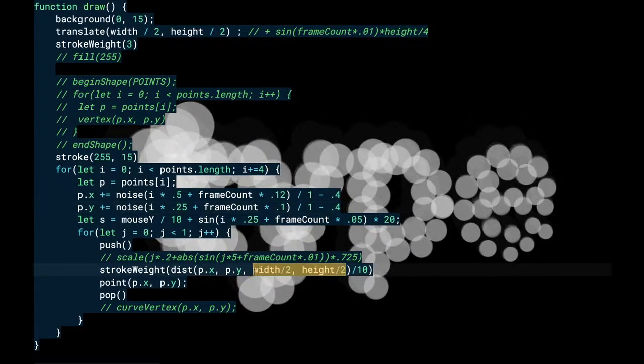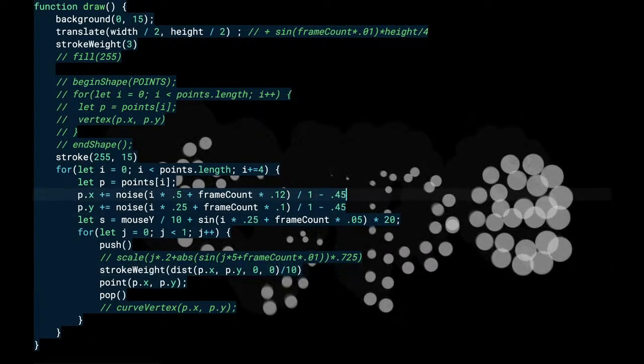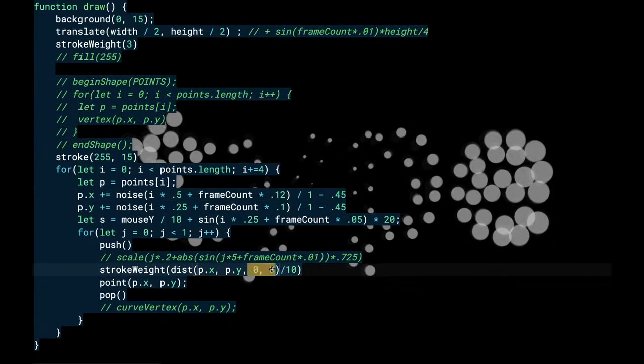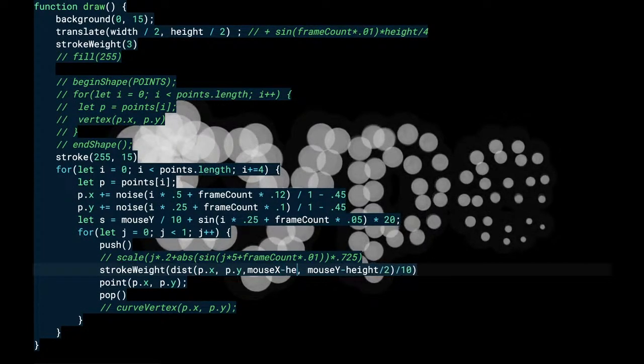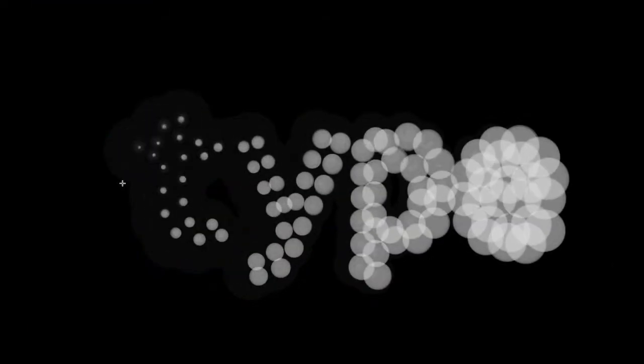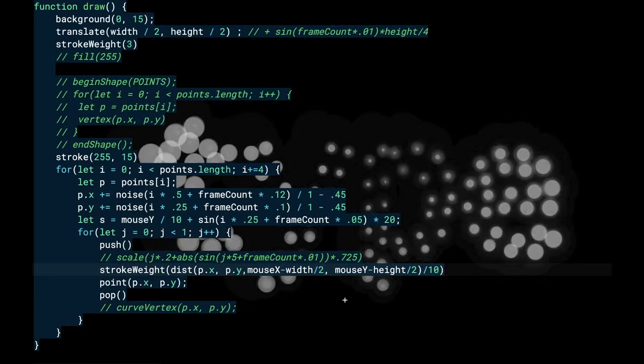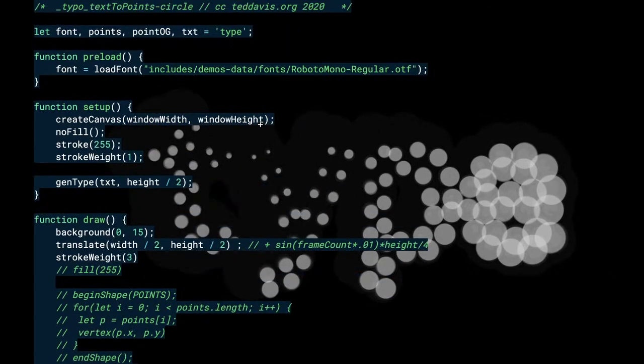And I'm curious if this distance is supposed to be that or simply 0, 0, because we translated, yeah, it's supposed to be 0, 0. So that's like the size of them based on how far away they are from the center. But maybe it's more interesting to be based on the mouse. Minus the translation we have. Could let this type get even bigger.